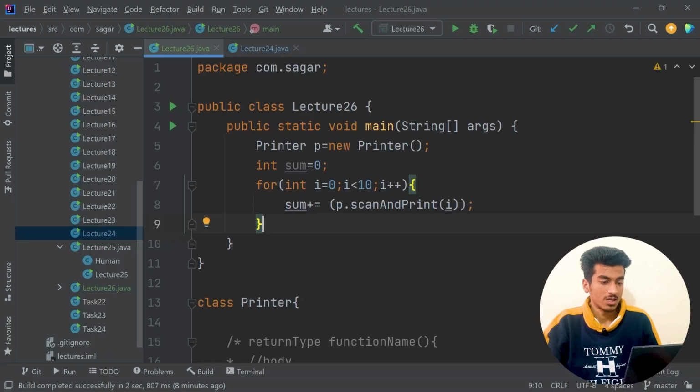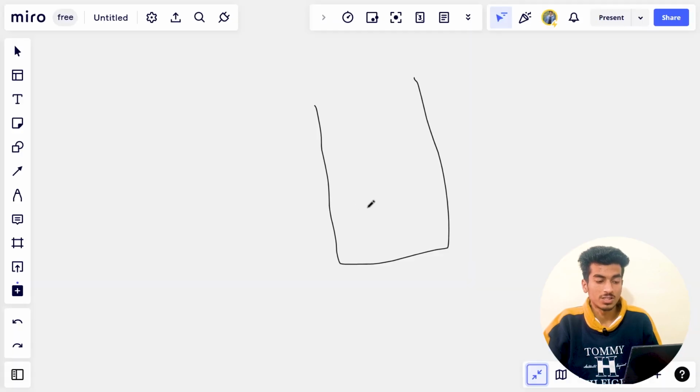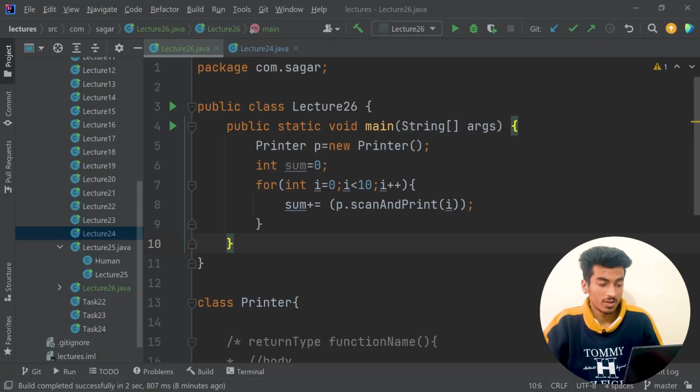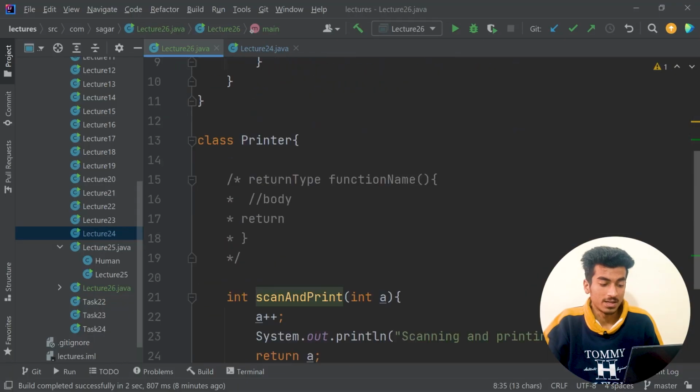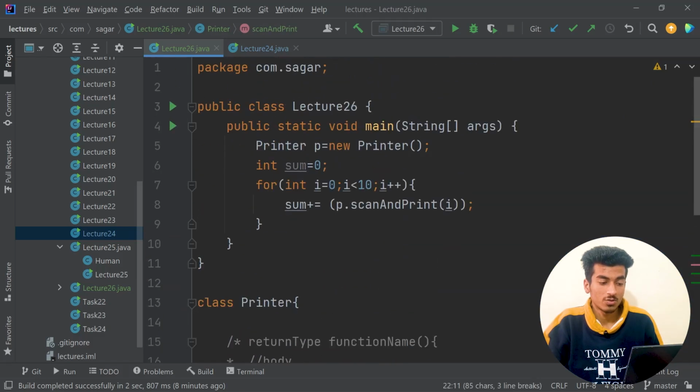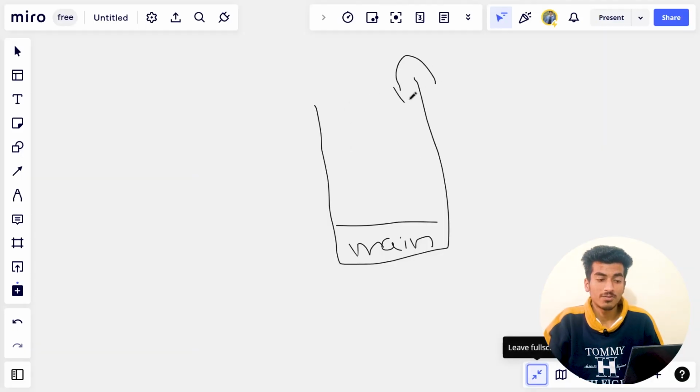And what happens first? First of all, we have this main method. This main method will be added to our stack, and this is our main method here. After this, what method are we calling? We are calling this p dot scan and print. So first of all, we are calling it one time. Now this method will be added to our stack: scan and print.